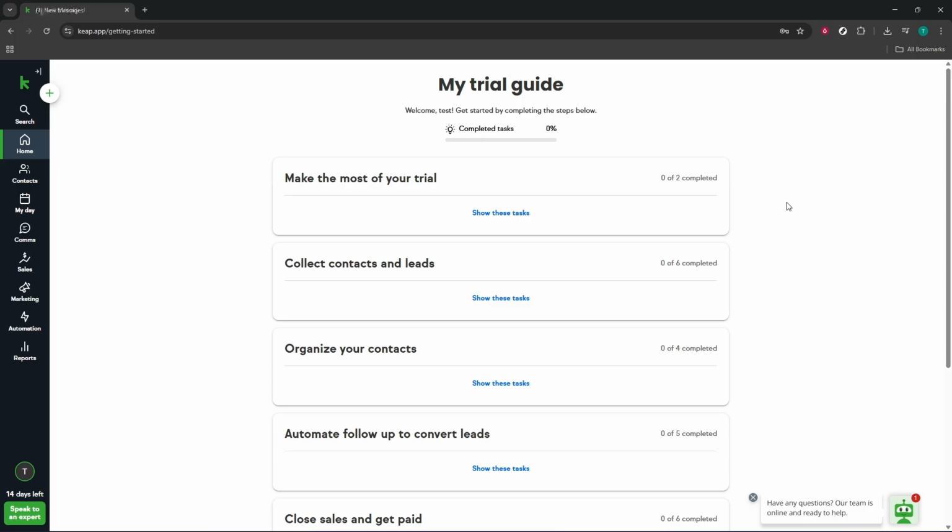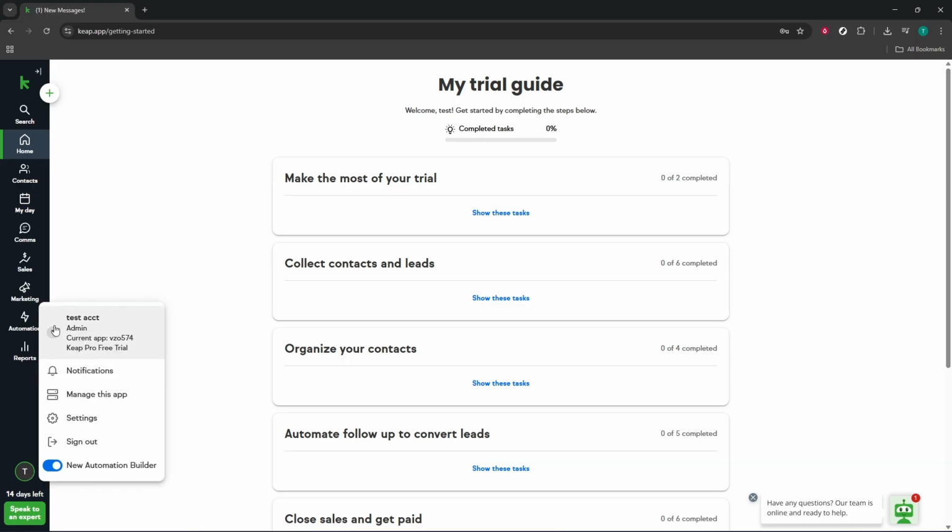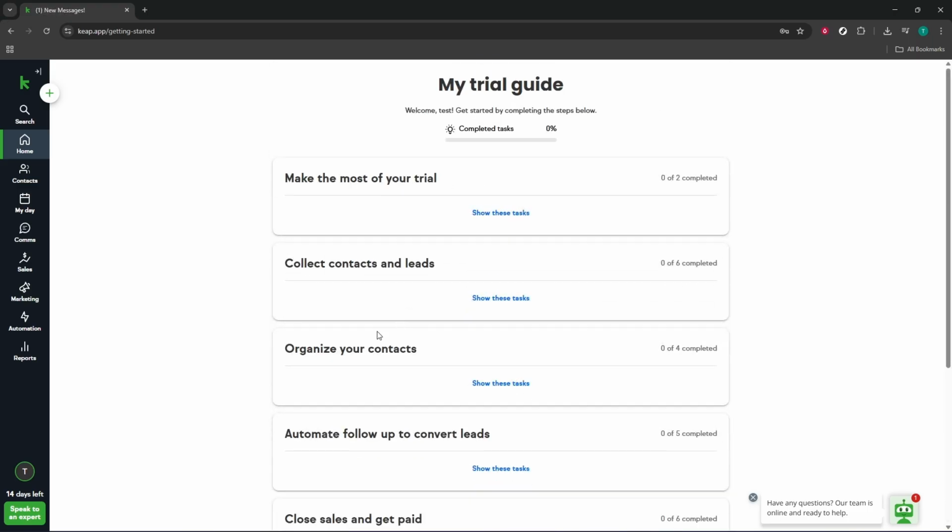First, log into your Keap app just as you normally would. Use the same method you rely on every day, whether that's through your usual browser or the desktop app. Once you're in, take a moment to land on any main screen, like your dashboard or contacts. This ensures all the necessary menus are visible.